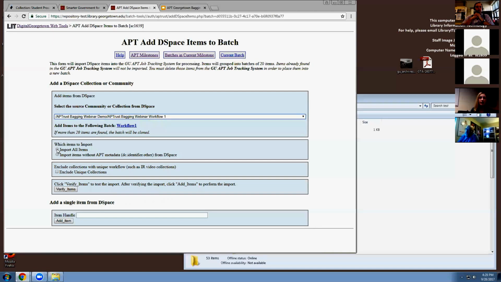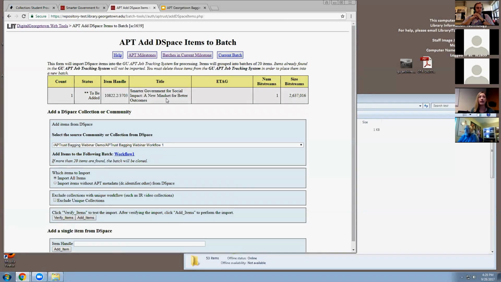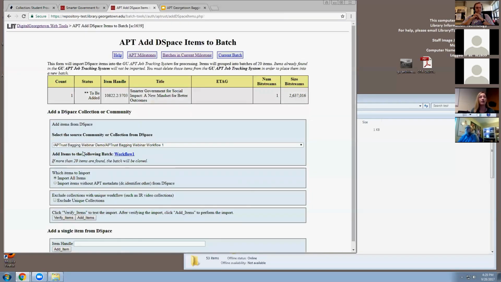But in this case, I'm going to select import all items, verify, and we can see our item right here. It has the handle, so if I wanted to, I could verify that that is indeed the item that I'm sending.